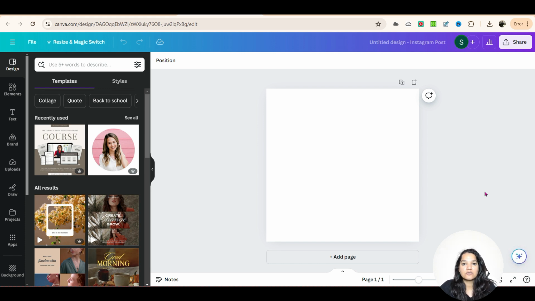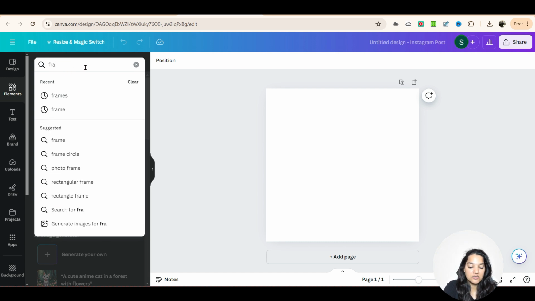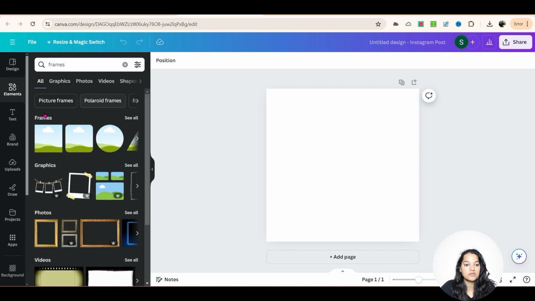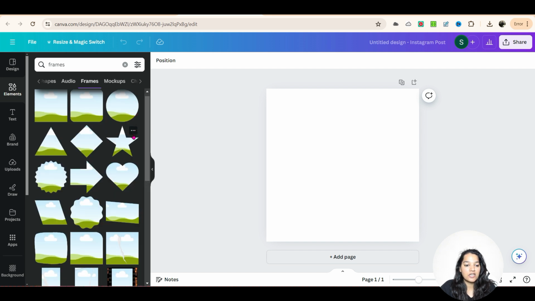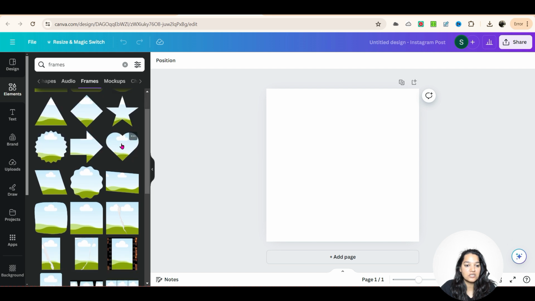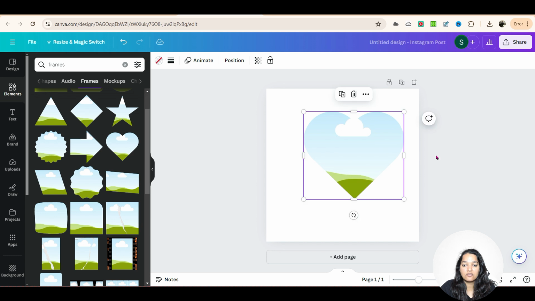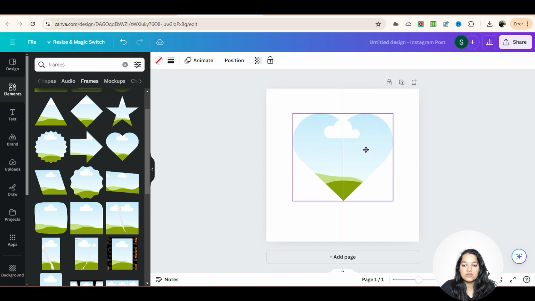The first thing I'm going to do is create a very personal Instagram post using one of my pictures with my husband. So I'll go over to the elements here, and from the elements I'm going to look for frames. Let's click on see all frames here. The frame that I really liked is this heart-shaped frame. I know it's too cheesy, but let's go with this frame, and I'm going to increase the size of this heart, and then put this heart in the center.